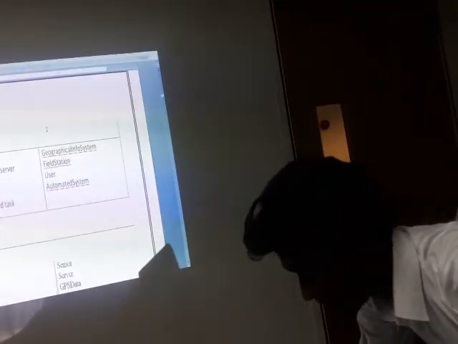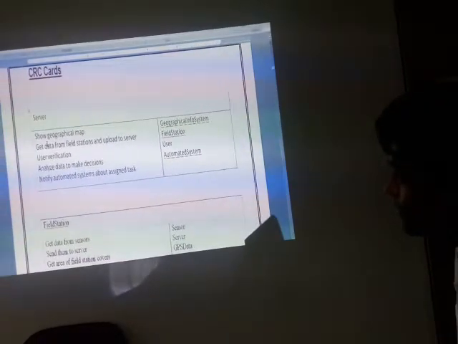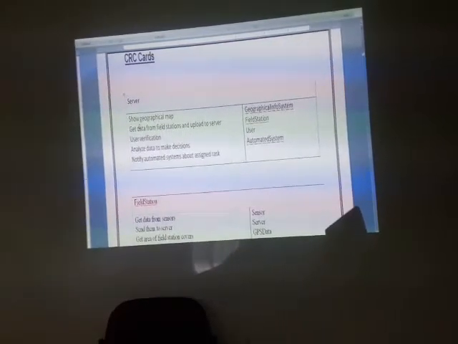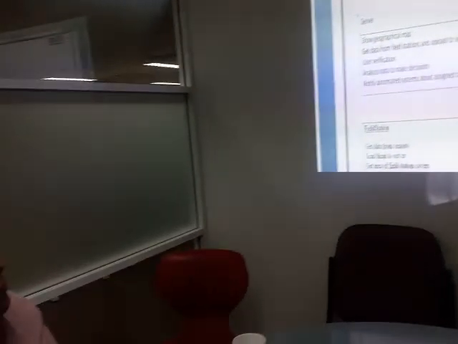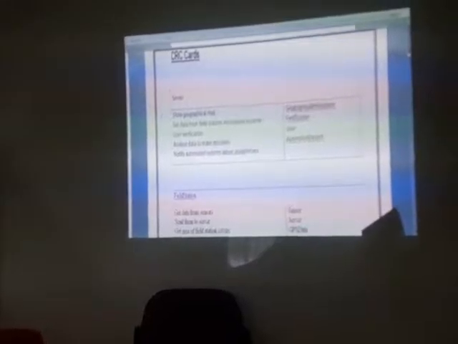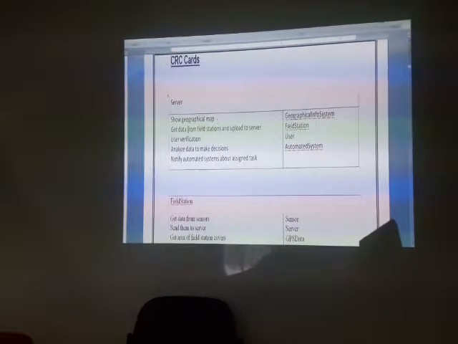I'm going to explain the CRC cards. In the Server class, these are the responsibilities of the Server class, and these are the collaboration classes: show geographical map, get data from field station, and upload to server.